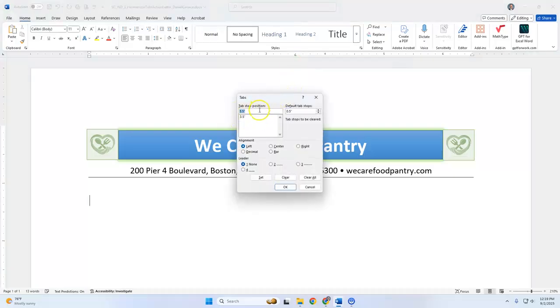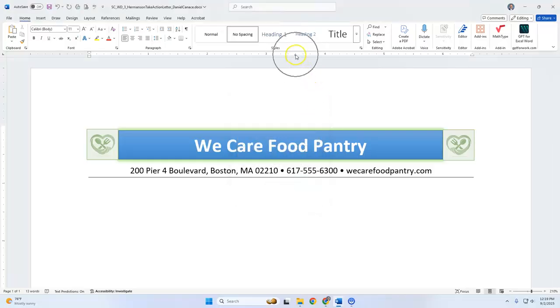And you can see mine actually is on 3.5, but if it's not, say yours said like 3.4 or something like that, I would just clear all, and then you could always type in 3.5 and then click set, so that way you know that the tab stop is directly at 3.5 inches. Then from there, once you have that tab stop verified to be 3.5, hit the tab key, and we're going to insert in a date.